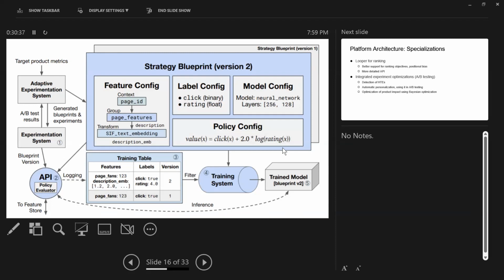So it's very efficient in terms of how many experiments you need to run, because all of these experiments are on real end users. And if you run too many, you undermine user experience. So the experimentation system creates a blueprint version and maintains multiple versions. Then the API reads those versions every time you try to make a prediction or log data. And then this is really how it looks.